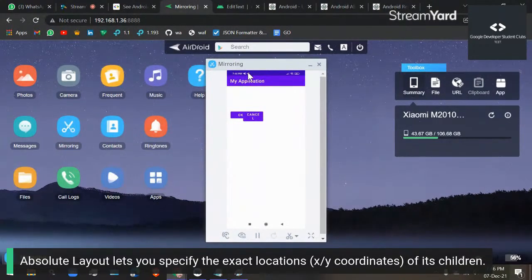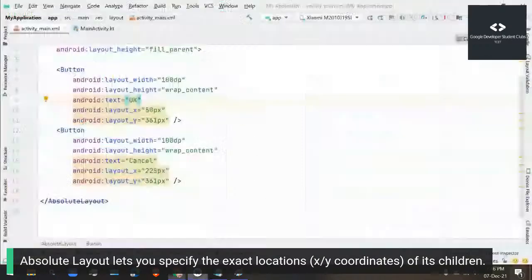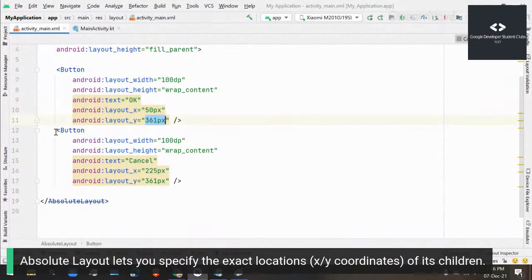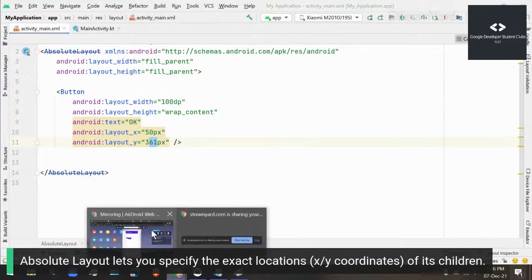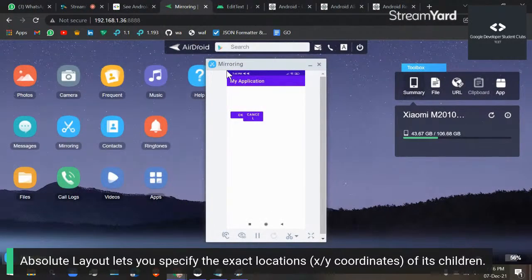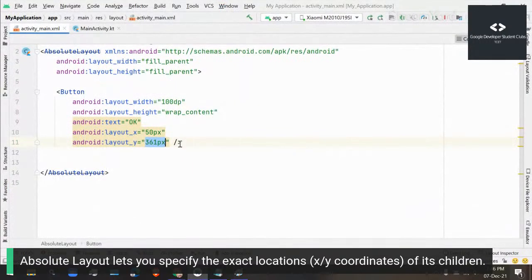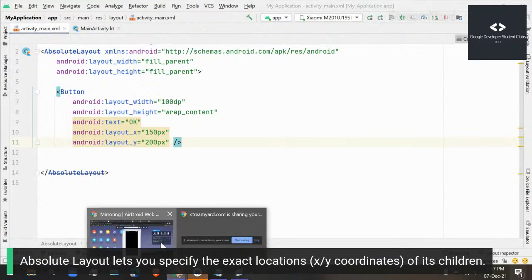So from here at 50, this button would be specified, and then here this 361 pixels. The y coordinate is 361 pixels. So on the y-axis here 361, 0, 0 begins at the top left, and from there 361 pixels, and that would be this button's y position. Now suppose I change this to 150 pixels and I make this, let's say, 200 pixels. And now when I run my app, just keep this position in mind.